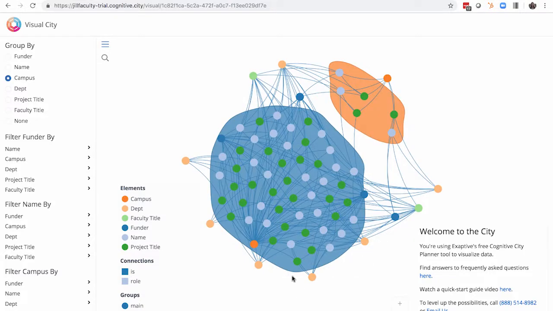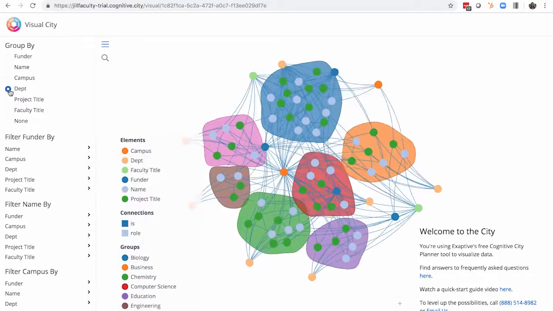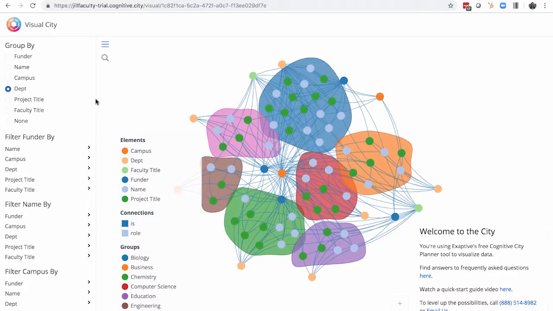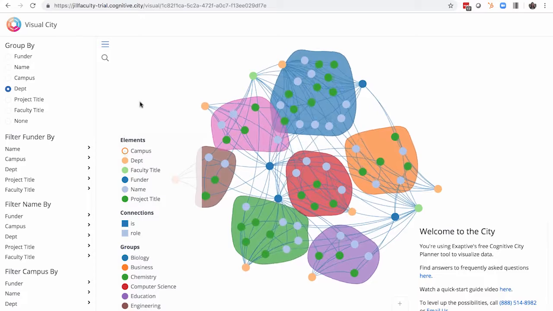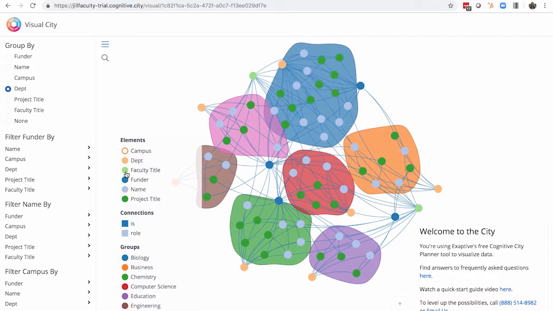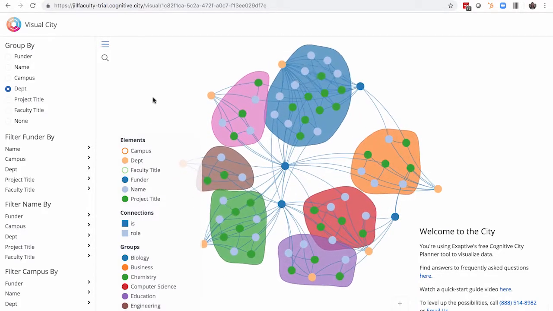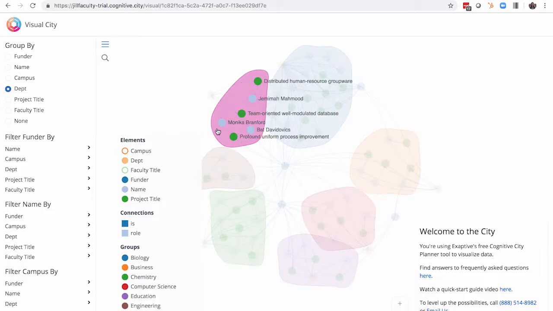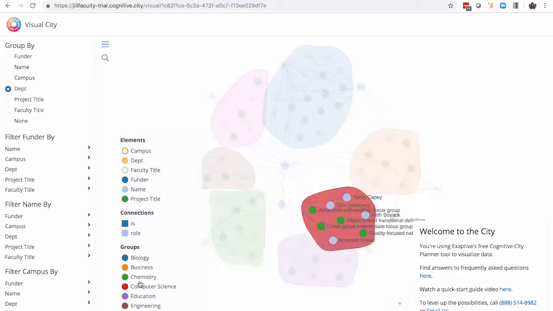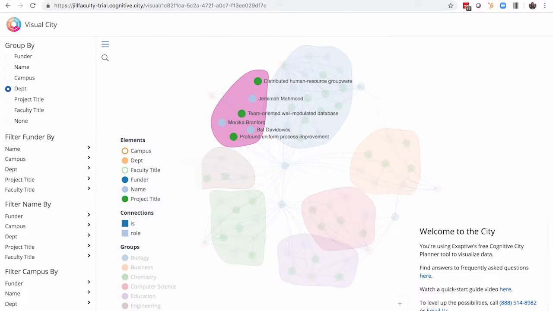Let's group by departments so we can focus in a bit. And let's get rid of the campus and the faculty title because they're either on the main campus or they're not. They're either an assistant professor or they're a professor. And you can toggle labels off down here. Now we see all the departments are highlighted, and we have a list of them down here showing what color they are.